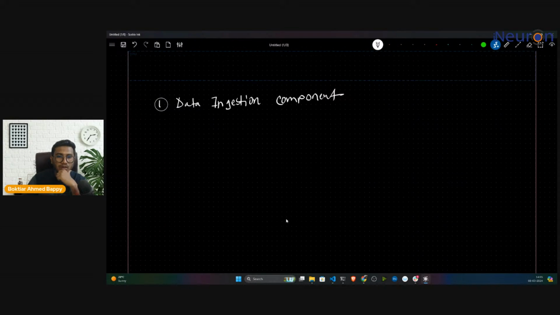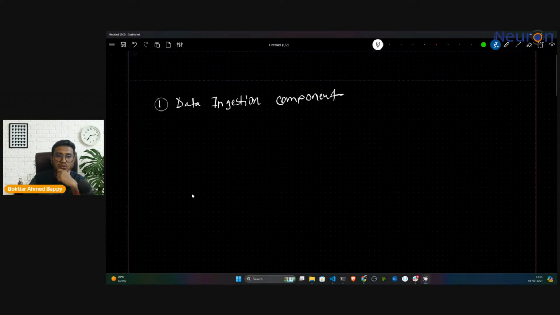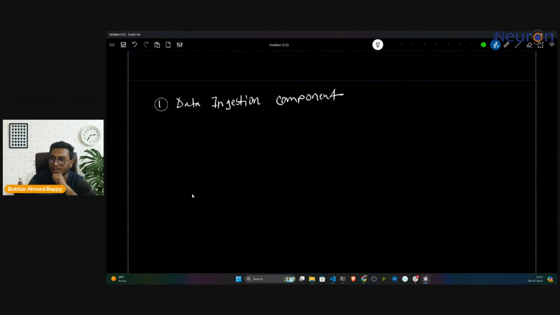Now, what is the data ingestion component? Data ingestion is nothing but getting the data inside your project. After that, we'll be performing all the other steps. You can perform data validation, transformation, and model training, because unless and until you have the data, you cannot perform these components. So data ingestion is a very important component.